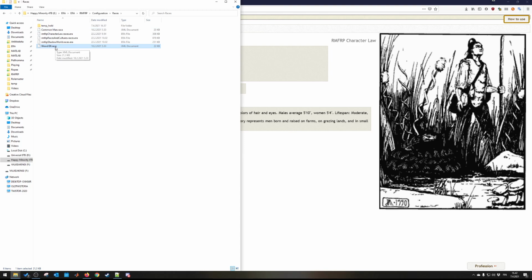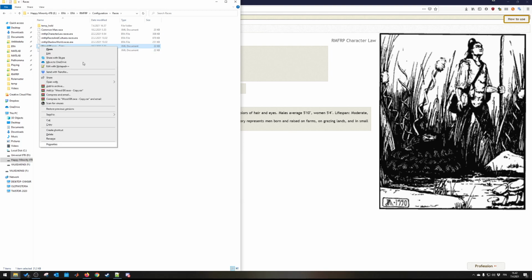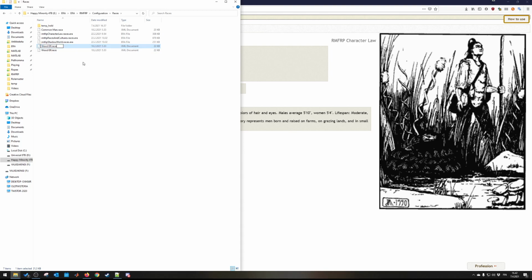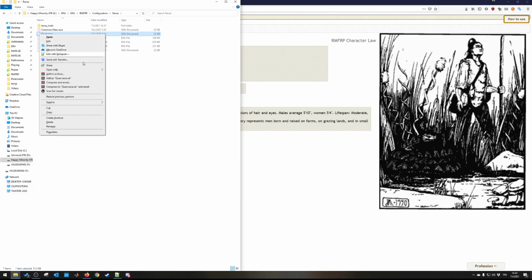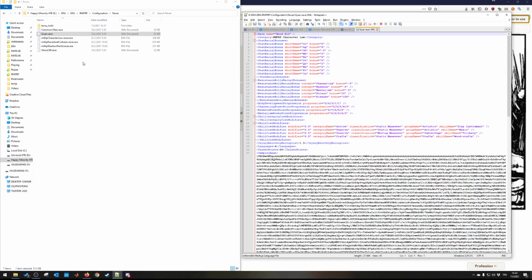So let's copy and paste Wood Elf, and change its name. It has to have this race extension. And let's make Quan. Now I like to use this Notepad++ program because I can have any number of tabs and I always have hundreds of tabs open, so bear with me.